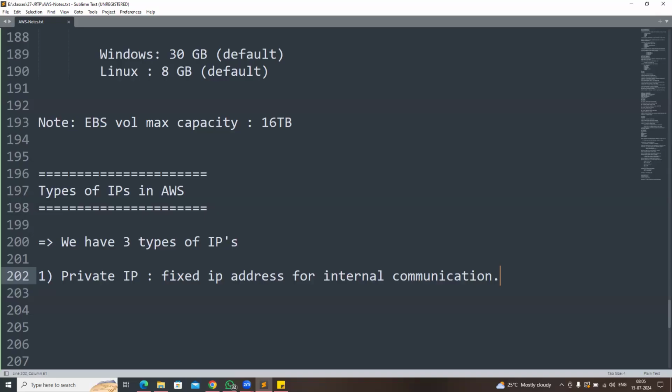So whenever you are dealing with EC2 instances in AWS, you can see 3 types of IPs in the AWS cloud. What are those 3 types of IPs? One is called private IP. Private IP is nothing but a fixed IP address for internal communication.